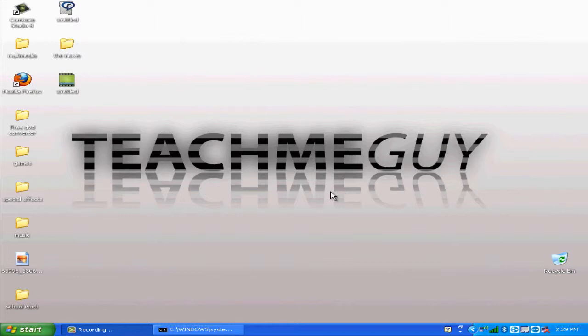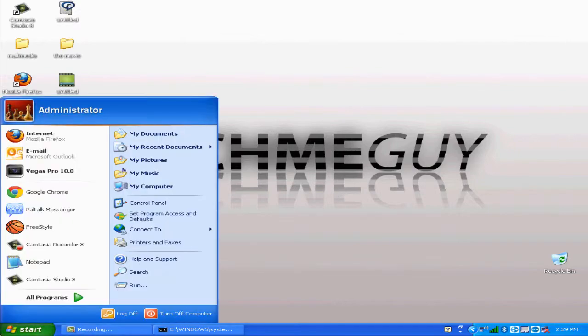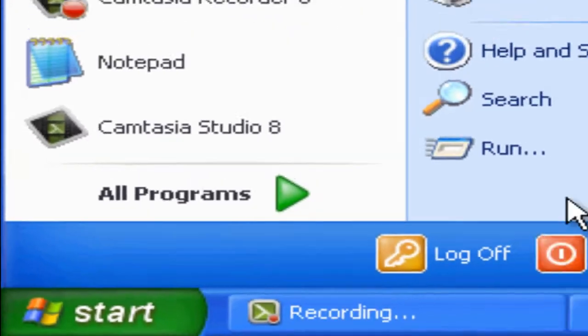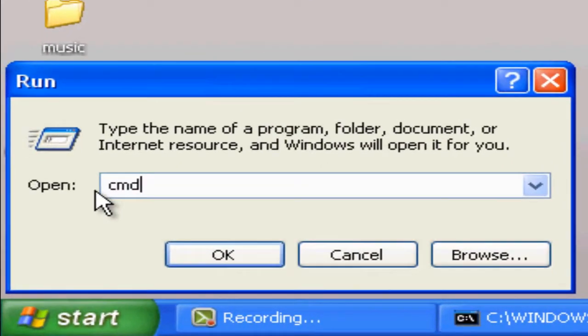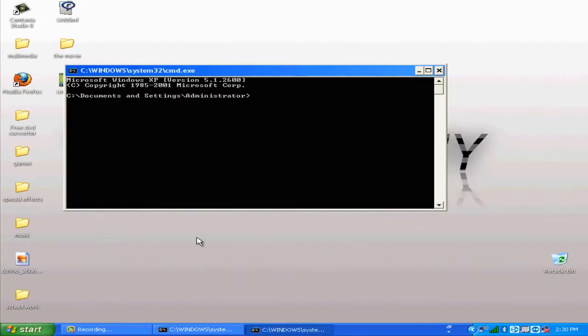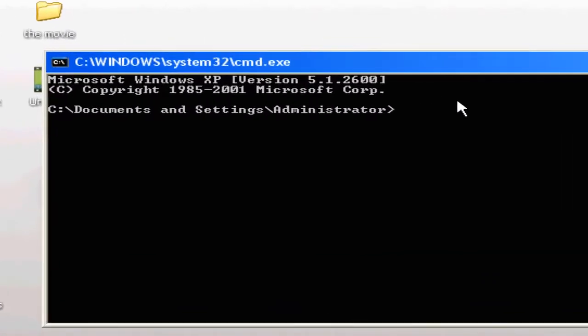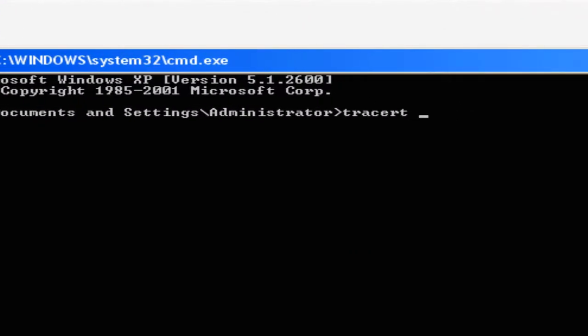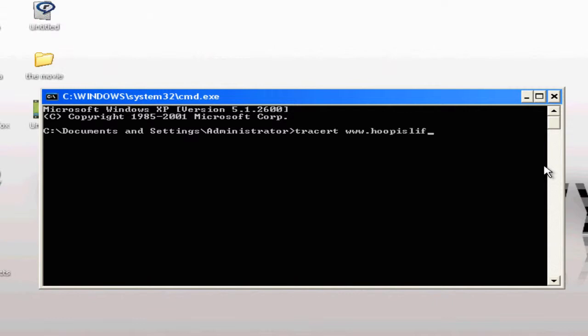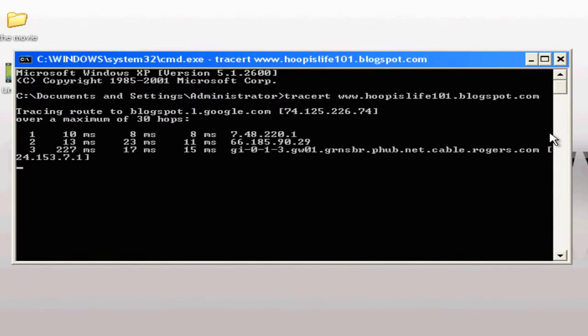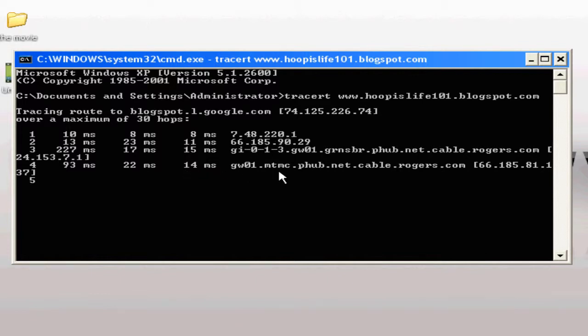Like how you trace people who are going to websites. So the first thing I do is click on start, then go to run, and type in CMD, press OK. Now when you get here, you're going to type in tracert, and then you're going to type in your website's name. So mine's going to be www.poopislife.blogspot.com. Oh wait. Alright. And it'll give you people's IP addresses and stuff that are visiting your website.